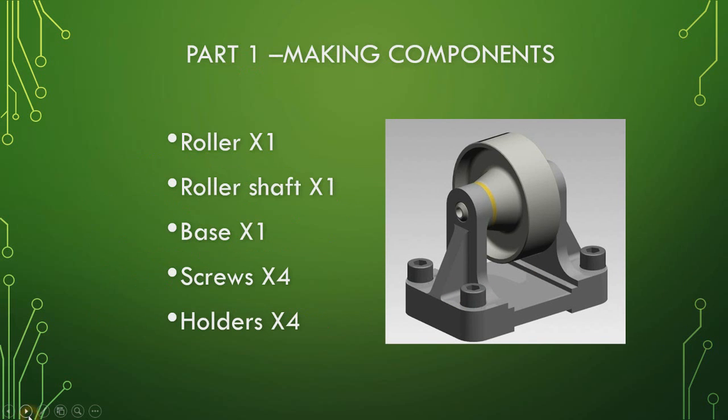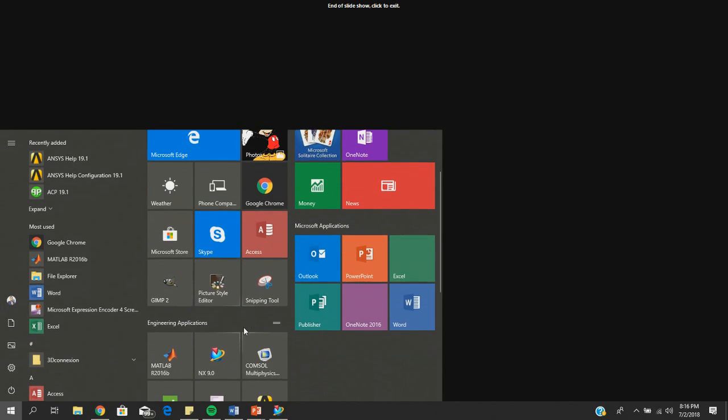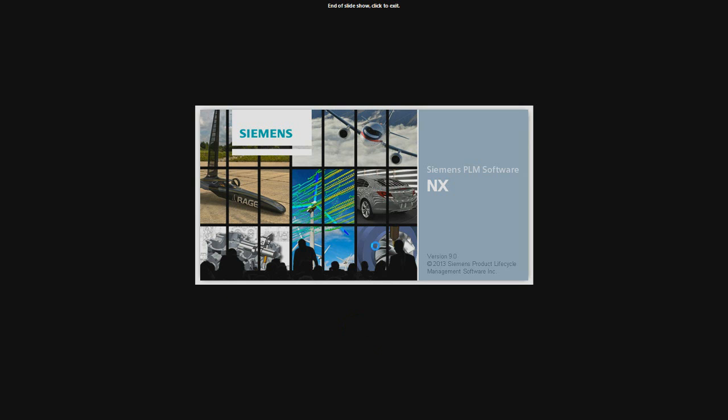So for this first part, as I mentioned, we're going to be doing the parts itself. We have 5 pieces that we have to do from scratch to make this assembly of the roller. So it's going to come out with a roller itself, a roller shaft, which goes in the middle of this, the base, 4 different screws, and 2 holders. So let's go ahead and start with that. We're going to be opening my NX to start doing this.